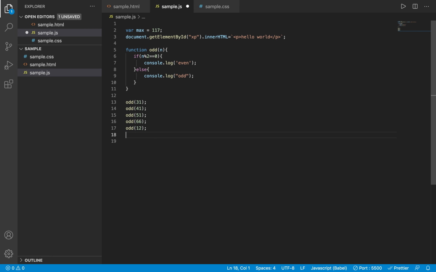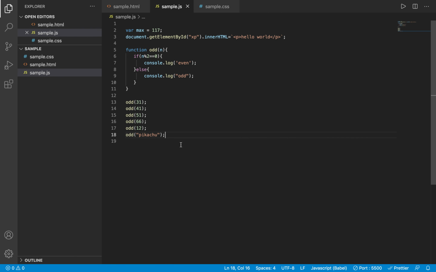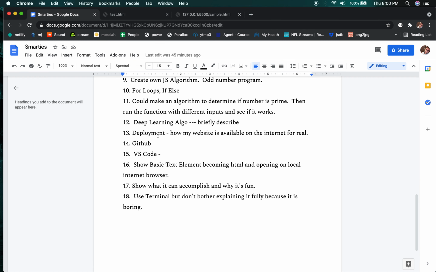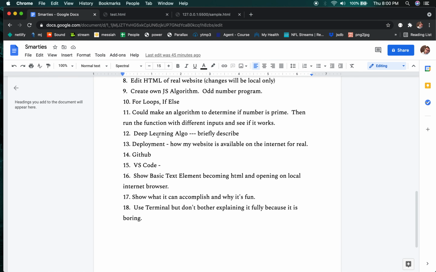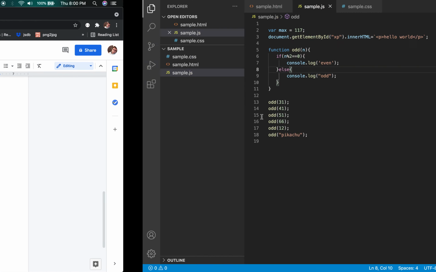If I said odd of Pikachu, it would say probably odd? Yeah. Pikachu's odd because it fits in the else statement. Because Pikachu divided by 2 does not have a remainder of 0. So it's just odd. Alright. That might be it for round 1. Oh, and I could make it determine if the number is prime by similar methods.